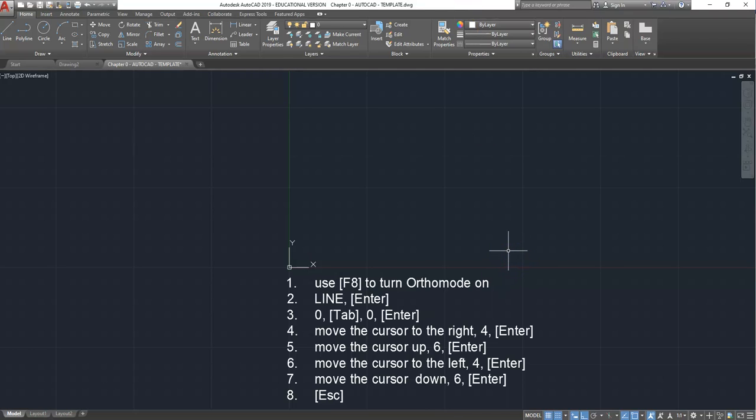Hello class, let's start out by turning on the ortho mode. As you can see down here, my ortho mode is actually turned on already. But if yours is not, you can use the F8 key at the top of your keyboard to turn that on and off. The F8 key will toggle between on and off. You'll know that it's on when it lights up blue like you see on the screen here.